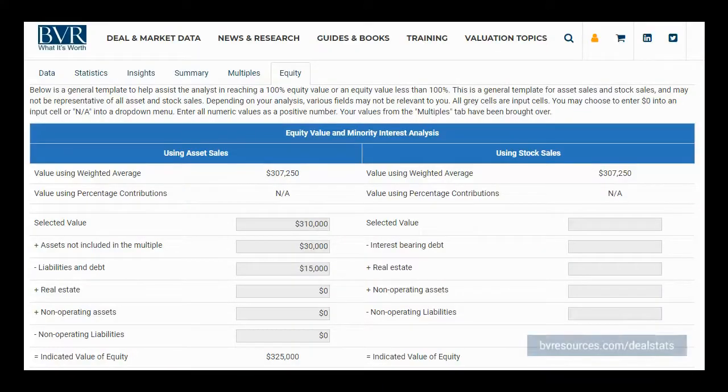Hi, and thank you for watching our video on using the Equity tab in DealStats, the leading source for complete company transaction data. The Equity tab provides a general template that you can use to work to an equity value for your subject company.